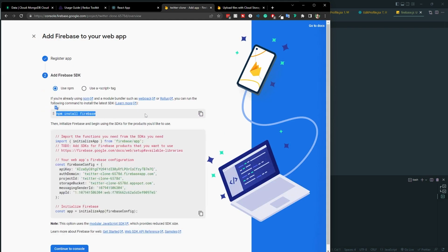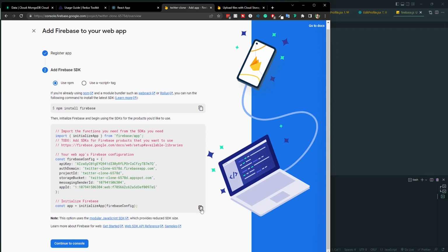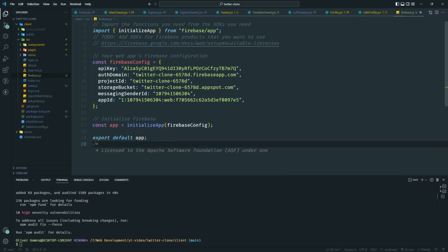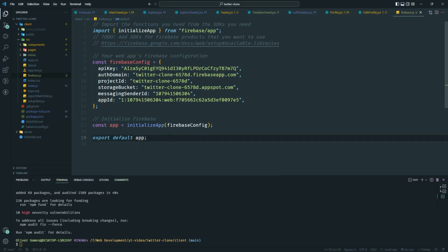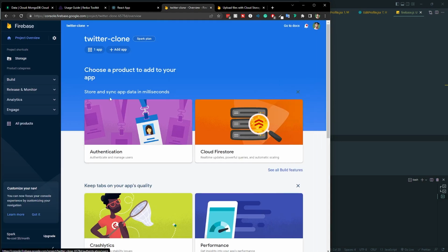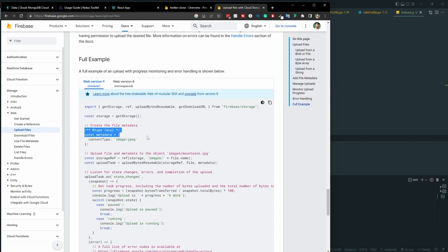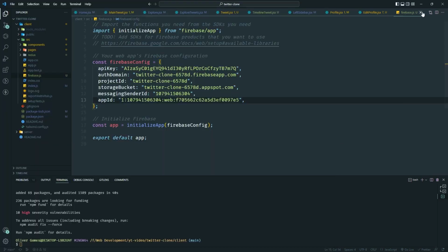So we already did this part, and then we're going to copy all of this into our application. Once we have this, we are going to be exporting as well: export default app. So we export the app initialization to be used in our application. So we should have that running, and we can start implementing our storage application. So we have that Firebase done.